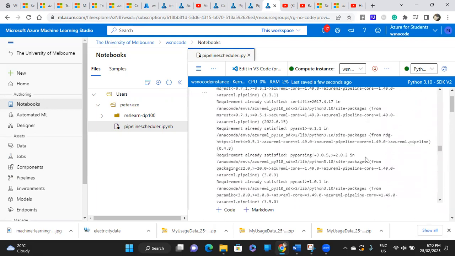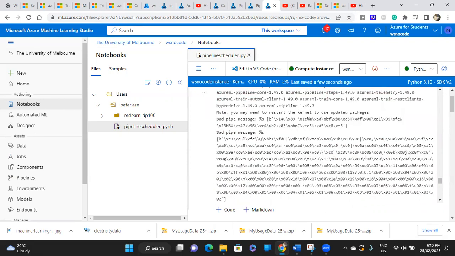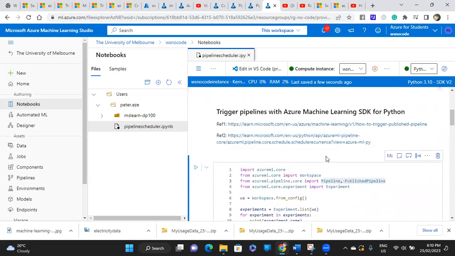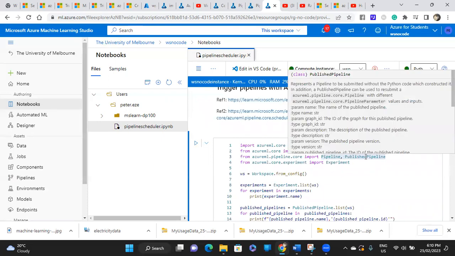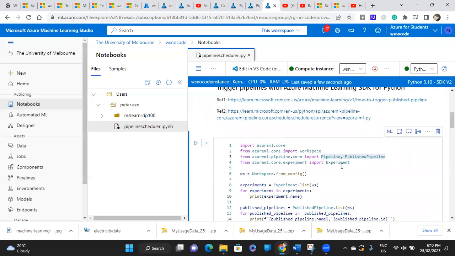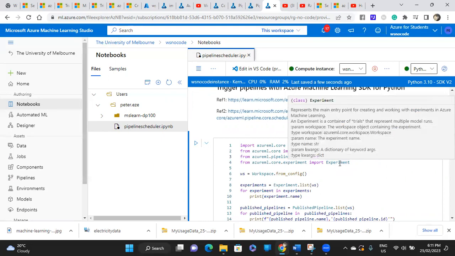After it executes successfully, that is when you start writing the code to execute this pipeline. So we say trigger pipeline with Azure Machine Learning SDK. What we have done in the studio, we want to repeat using code. So you have to import azureml.core. You import the Workspace, and from the pip install, you'll be able to import Pipeline and PublishedPipeline. Of course, every pipeline runs through an experiment.